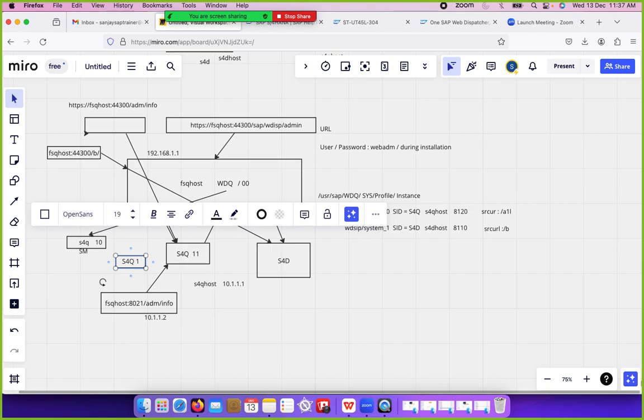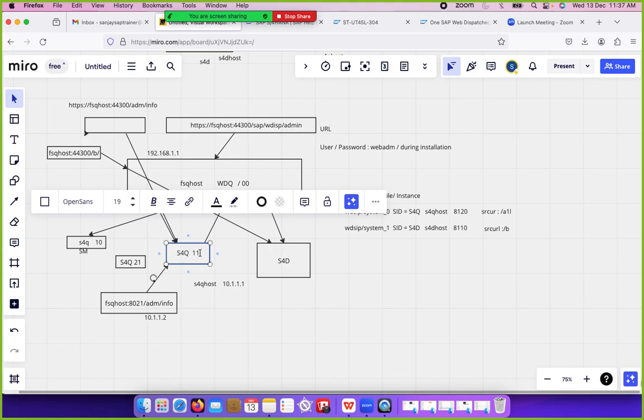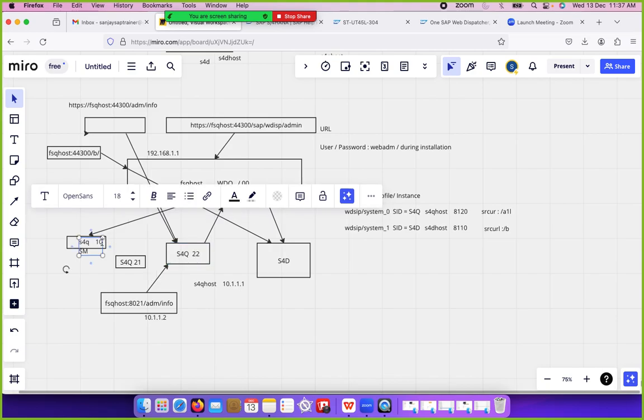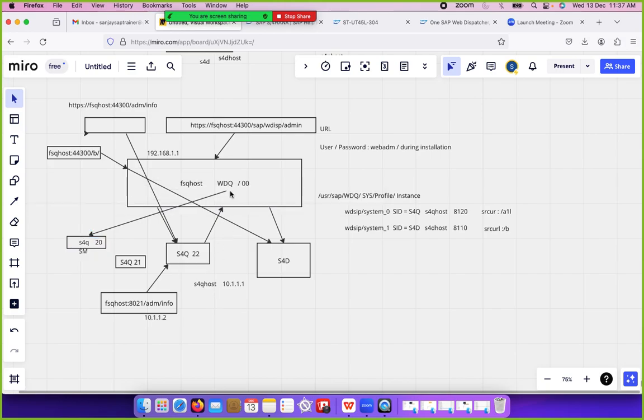So in S4Q we are having 21 and 22, not 10 and 11. That is for S4D. In S4Q we have 20, 21, 22 instances. So the web dispatcher is going to communicate with the message server, and the message server is communicating between the other instances.